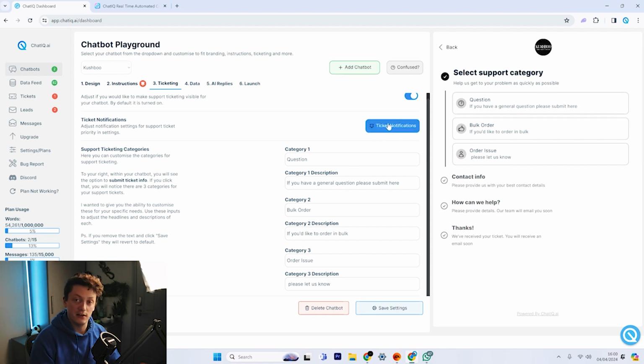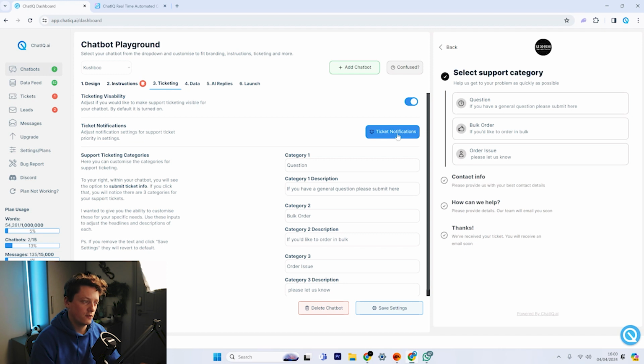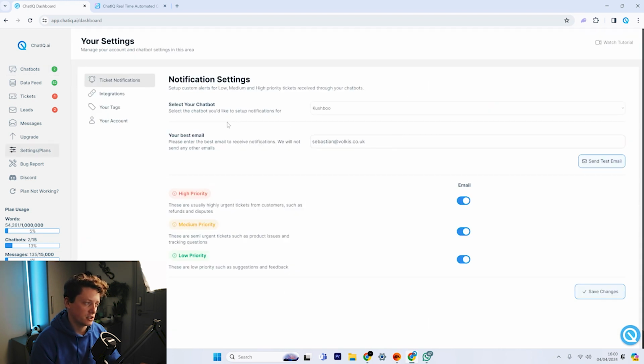But you may notice we have ticket notifications. So I'm going to quickly show you how this works. If we go to ticket notifications, it's going to take us to this section here. We can actually select the chatbot for which we're setting up custom notifications for each chatbot. And this is meant for support ticketing. So for example, if our chatbot gathers a support ticket that's high priority, for example, somebody wants a refund or they're going to dispute their order, ChatIQ will automatically prioritize that support ticket, and then it will send us an email notification to this email address here if that ticket is high priority. And in this case, I've turned on notifications for high, medium, and low priority. This just means we're able to deal with support tickets as and when they come in, and we can prioritize which tickets that we focus on.